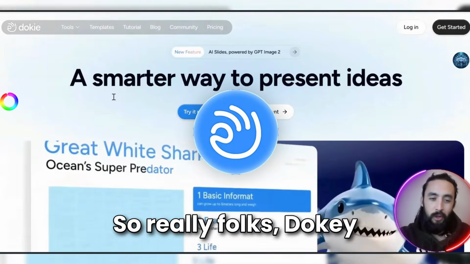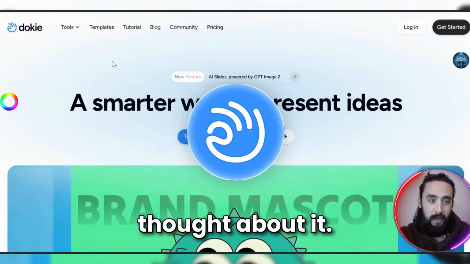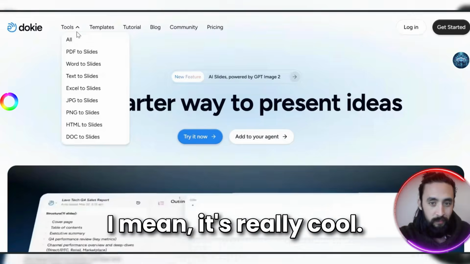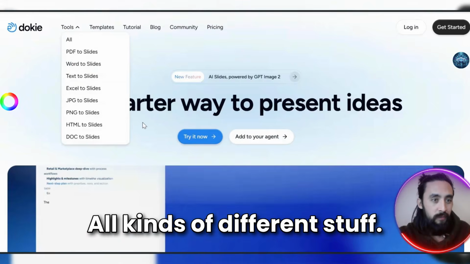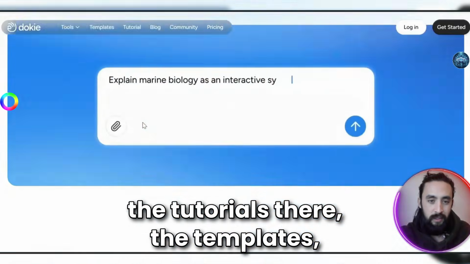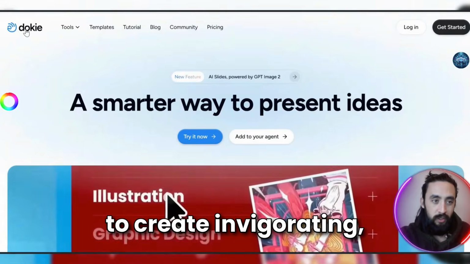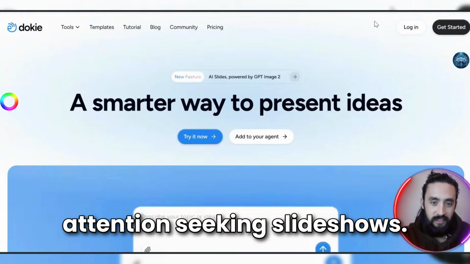So really, folks, Doki is the way to go. Let me know what you thought about it, but yeah, I don't think you really get better AI slides, I mean, it's really cool. Powered by GPT Image 2. All kinds of different stuff. The tutorials there, the templates, everything's there, folks, at your fingertips. There's no excuse now if you want to create invigorating, attention-seeking slideshows.